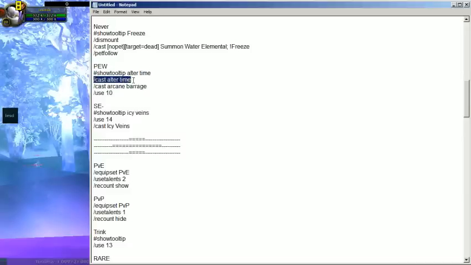It's going to cast Alter Time two times and then Arcane Barrage, which is just a bug of Alter Time that can't really be fixed. You can't fix it in any way, so you just have to press this macro once, wait for the global cooldown, or press it again while you are on global cooldown, and then use it again. What that does is it saves your charges, casts Arcane Barrage, then you press it again and you have your charges again. Okay, so that's just simple.